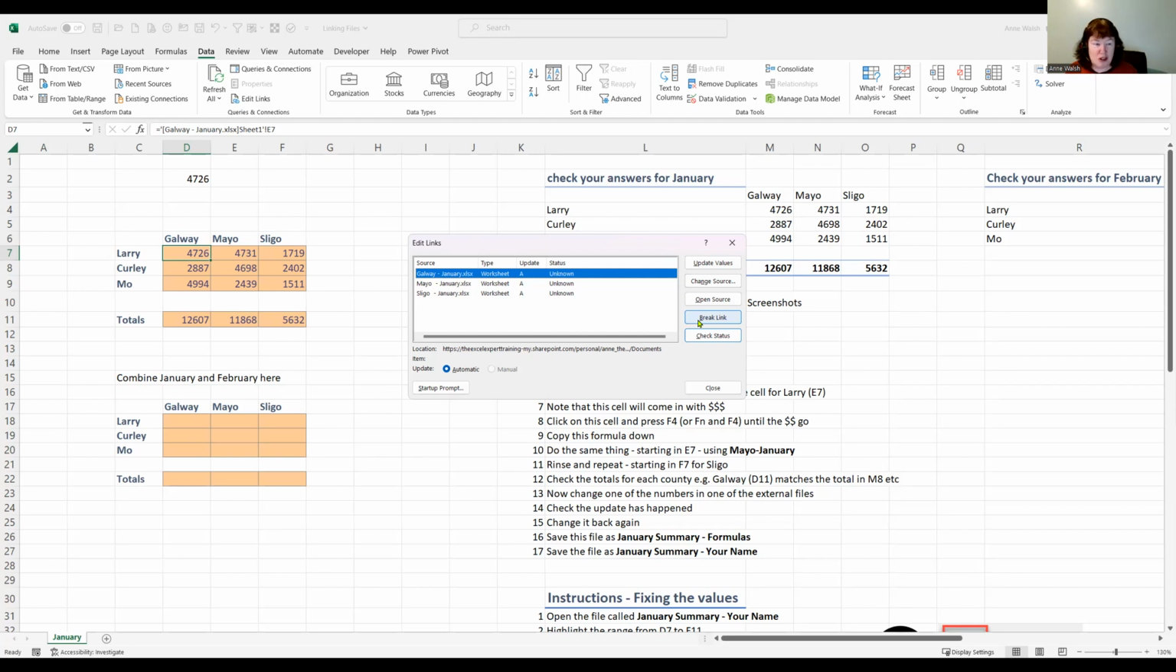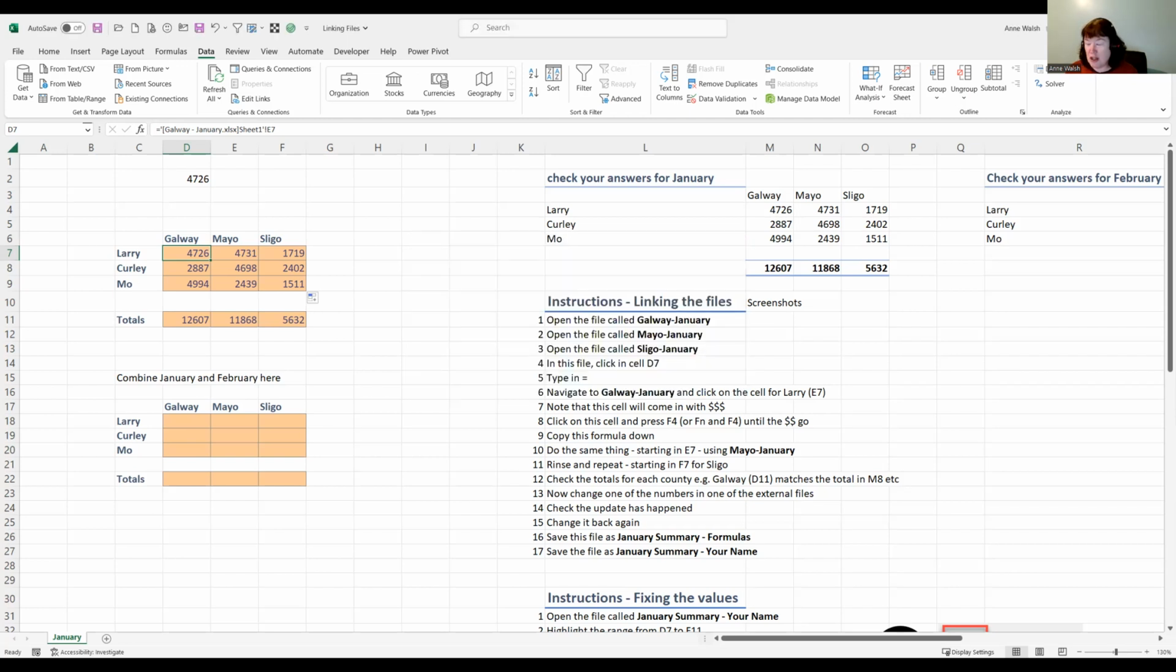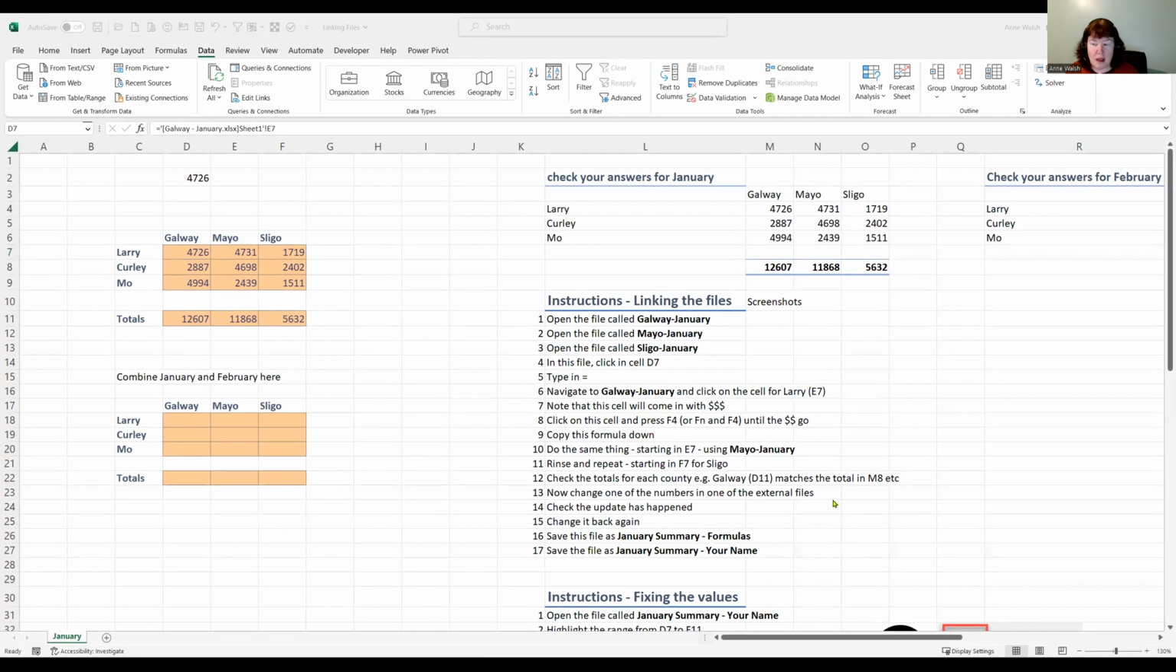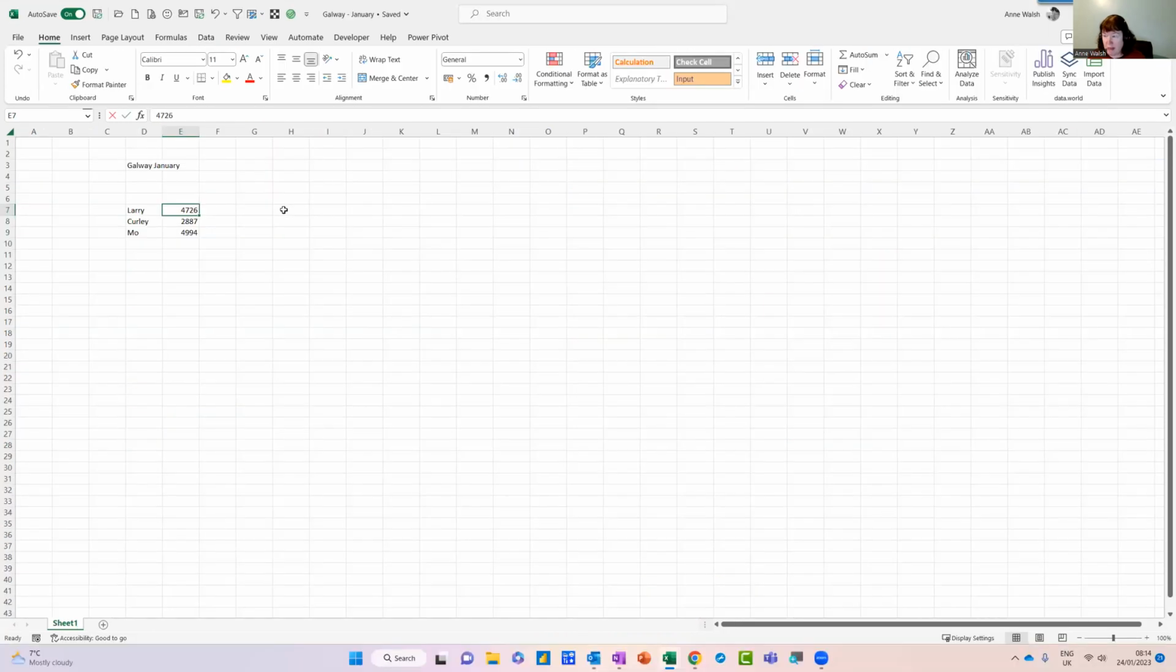Okay. Before I do that, I'll just close that and do a quick change. I'm just going to navigate over to my Galway January file. There we go. Let's say that's that. Now I'm going to change this to 5,000.